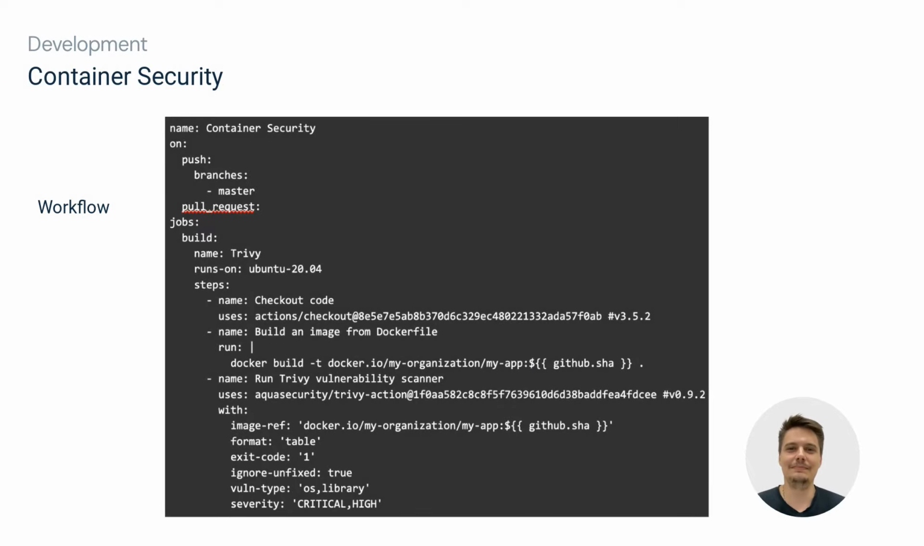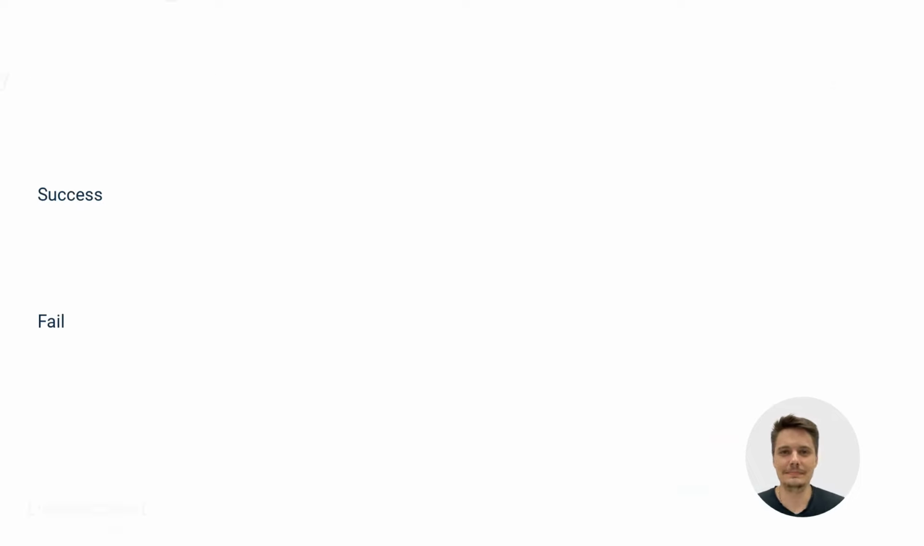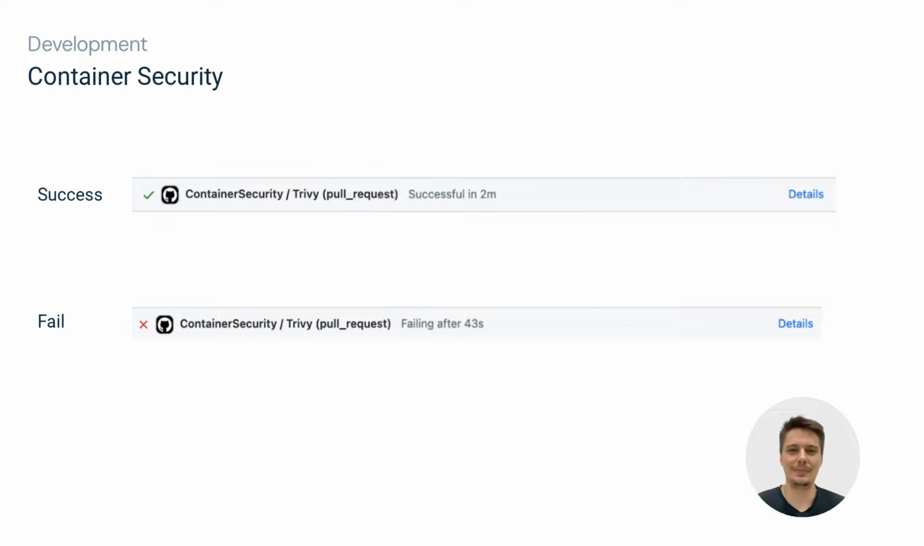Container security. In this example, we are configuring Trivy. It inspects your container images for known vulnerabilities, using comprehensive and up-to-date databases. It does this by scanning your container images, identifying installed packages, and matching them against a vast collection of publicly disclosed vulnerabilities. The check will fail in case of detecting a critical or high-severity issue. Now you see how the check is shown in both cases. In case of fail, security issues of severity critical or high were detected.